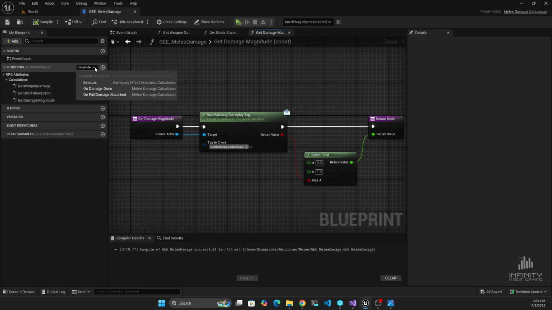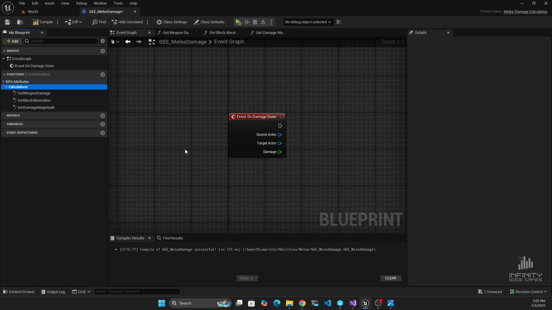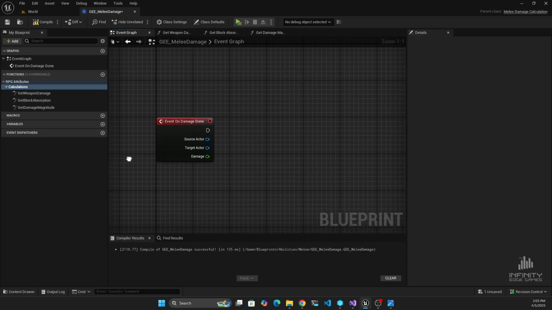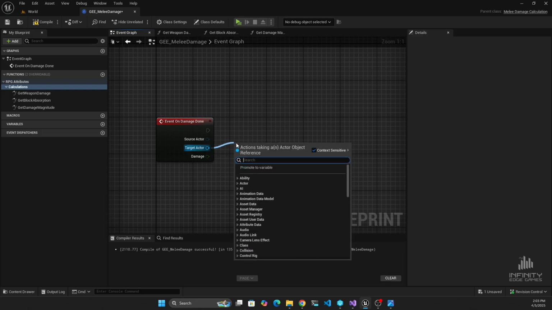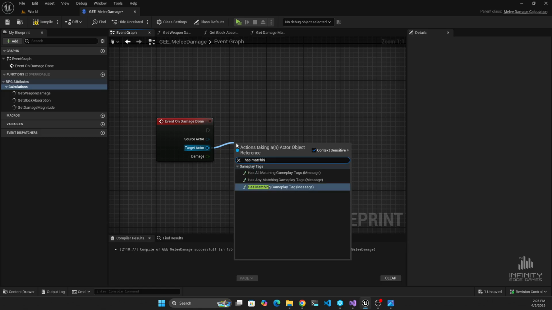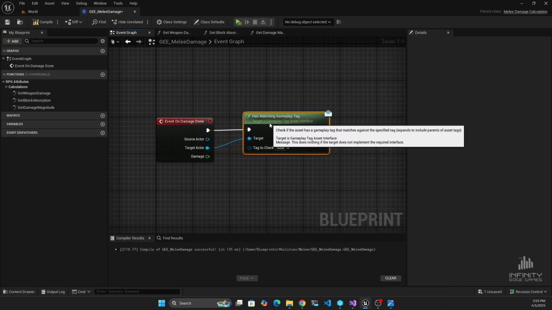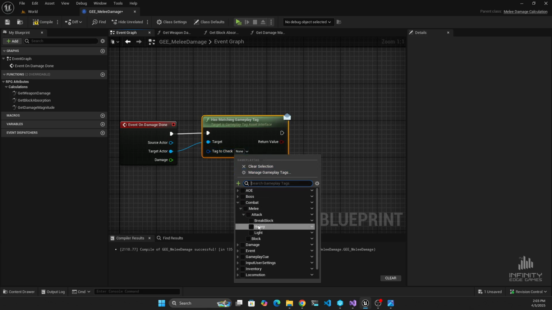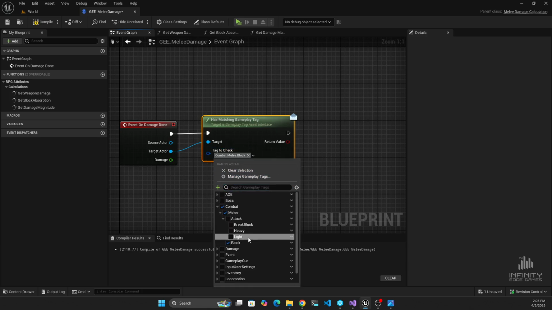At the end, we should implement the last two events we defined in C++. Let's start with the event onDamageDone. This event is the right place to handle block broke logic. If the target actor is trying to block the incoming attack, but this attack deals damage to it, the target actor should exit from the block state since its block is broken by the last attack. For this purpose I'm going to send a gameplay event to the target actor. Also I will define a separate gameplay tag for this event.